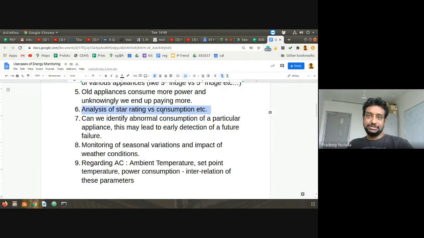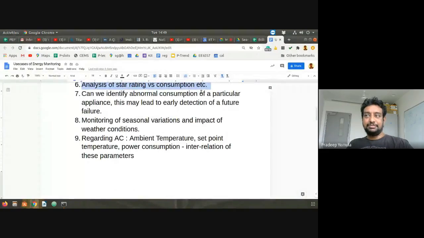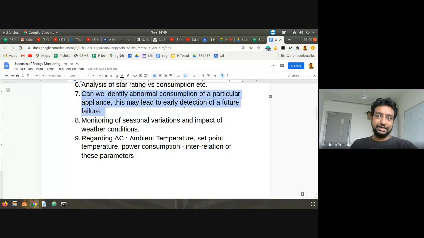Star rating versus consumption, same point. Can we identify abnormal consumption of a particular appliance that may lead to early detection of future failure? Sometimes, even before the failure happens, maybe some small internal fault and sparking is there. Initially there may be some indication, but if you don't have any monitoring, we may not know. Only after the fault occurs and things get burnt will you be able to find it. Such things we want to avoid.